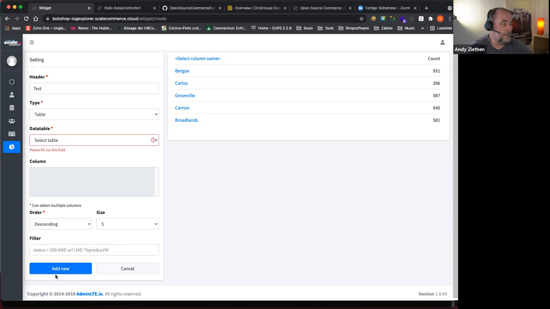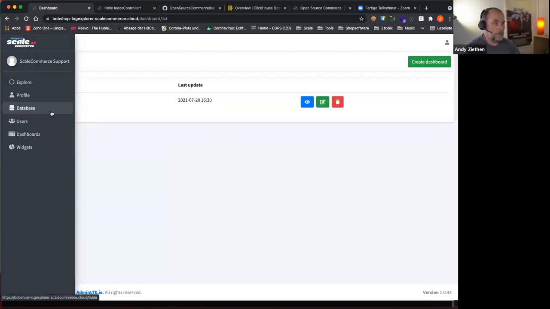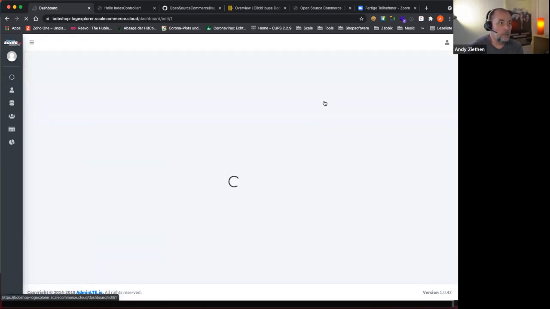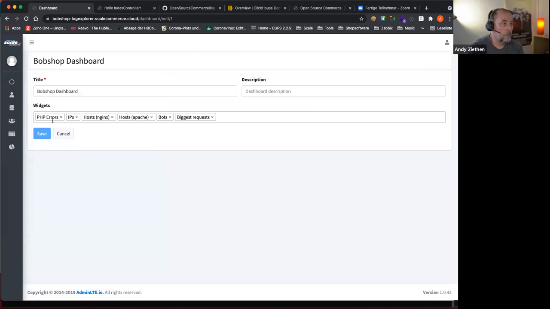And then you click add new, and in the dashboard you can add new widgets or delete widgets, whatever you want. And you can create multiple dashboards. For example, you could create a special dashboard focusing on errors, or another dashboard focusing on suspicious URLs and IPs, and so on and so on. So this might be very helpful.